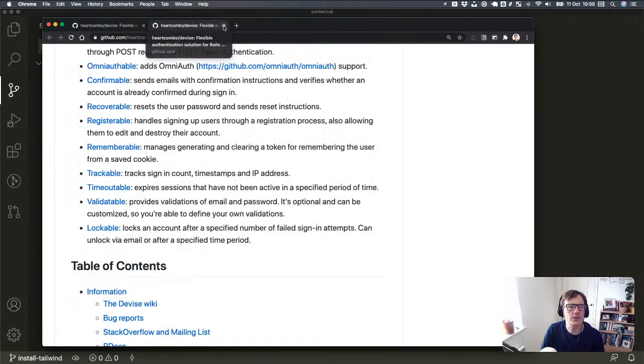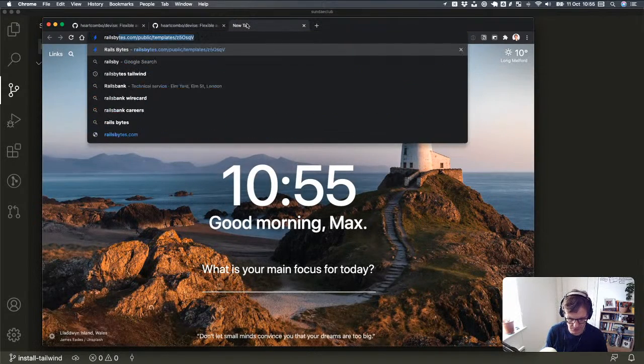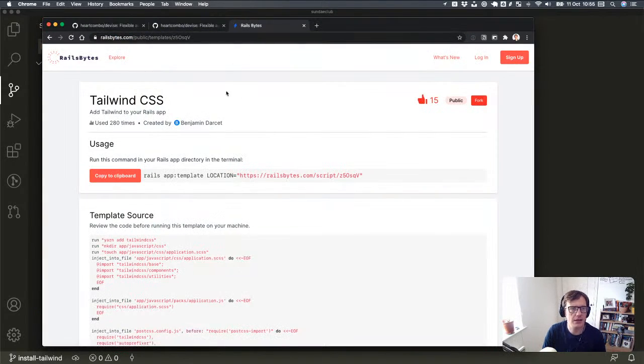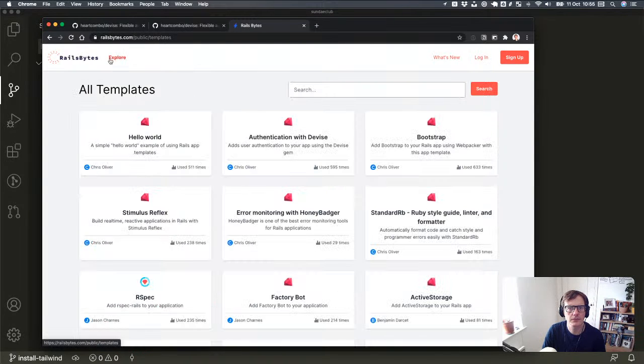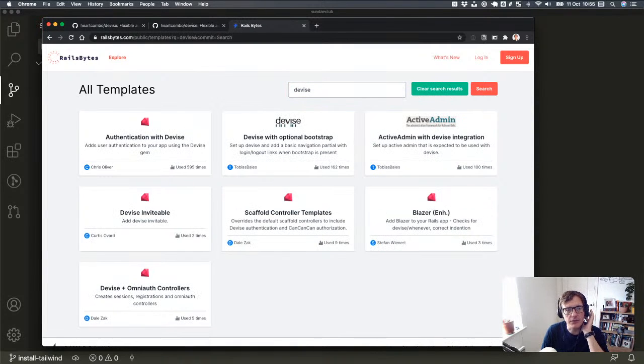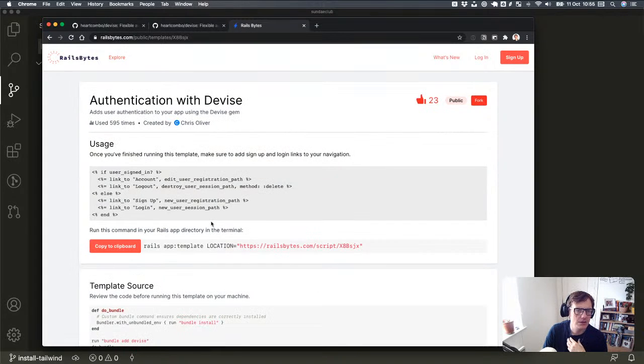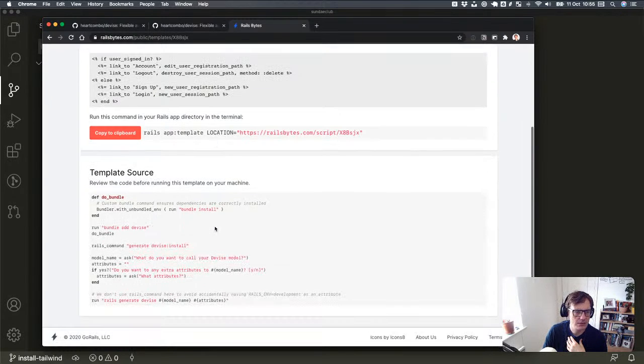All right, okay, cool. So let's go take a look at Rails Bytes like we did before and see what they have. Authentication with Devise, Devise invitable, Devise plus OmniAuth, ActiveAdmin. Okay, I think we just want a basic one. What does this do? Once you finish running this template, make sure to add sign up links to your navigation.